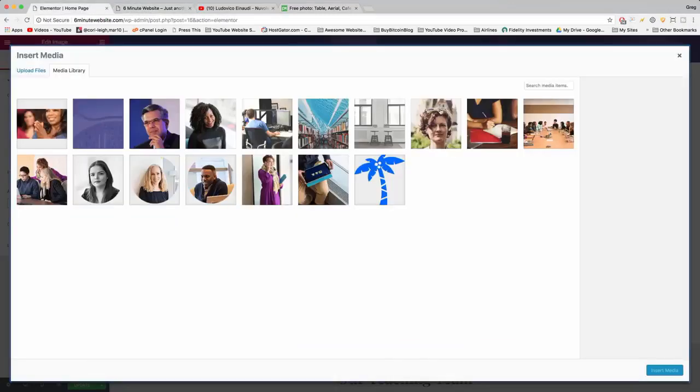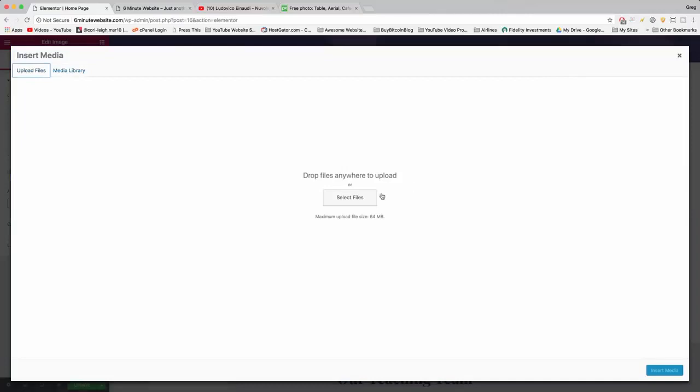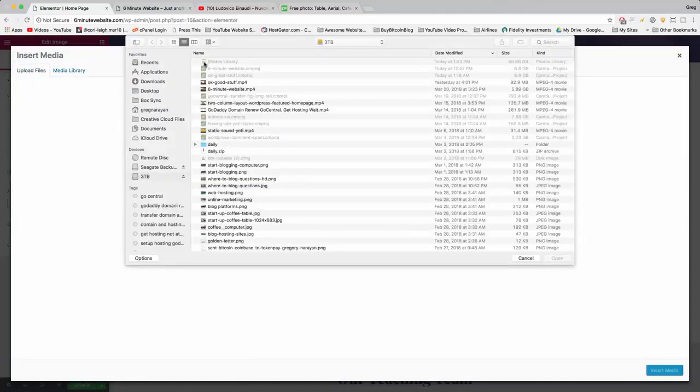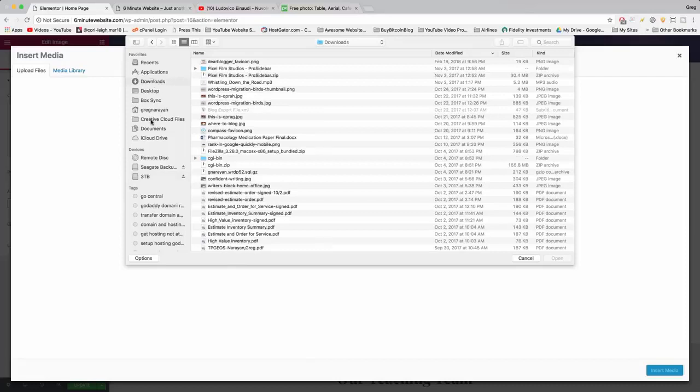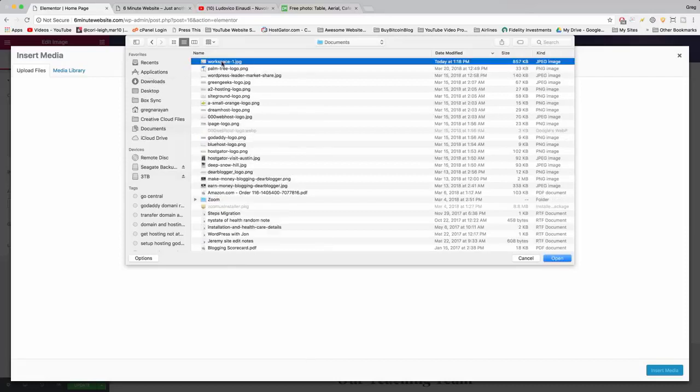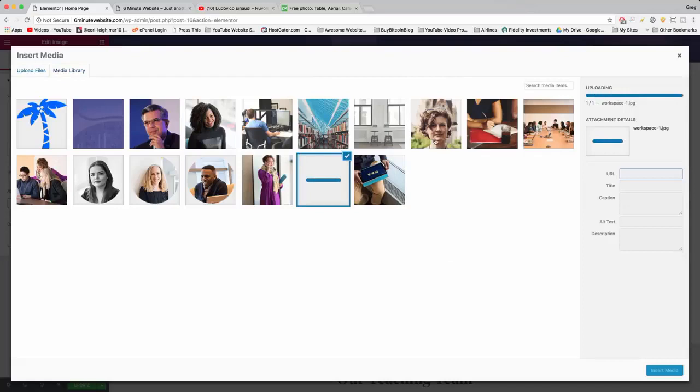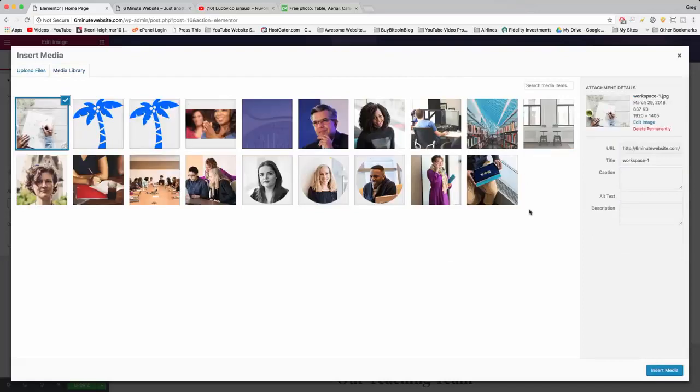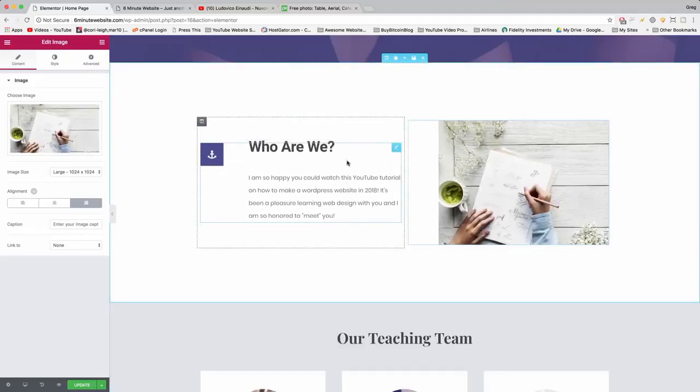And now we can go back to WordPress and just click upload files, select files. Find it in our downloads or wherever you like getting your downloads. For me, that's usually documents. Just double click on the file, it'll upload, and boom, just insert media in the lower right. All right, great job. This section is done now.